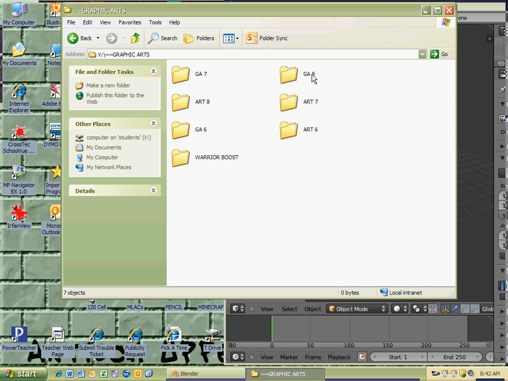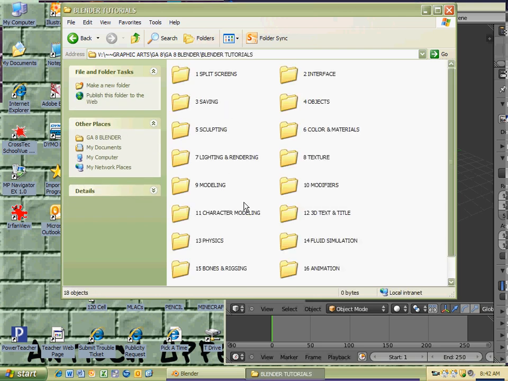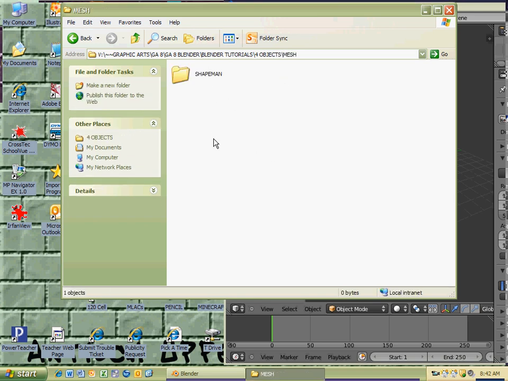and then go to the class GA8. Then I'm going to go to GA8 Blender, and then the Blender tutorials. And I'm just going to pick a video in the mesh, Shape Man. And this is Super 3 Boys first tutorial. If you're unable to access my network, for example, you're not one of my students, you can go to YouTube and type in Super 3 Boys first tutorial.